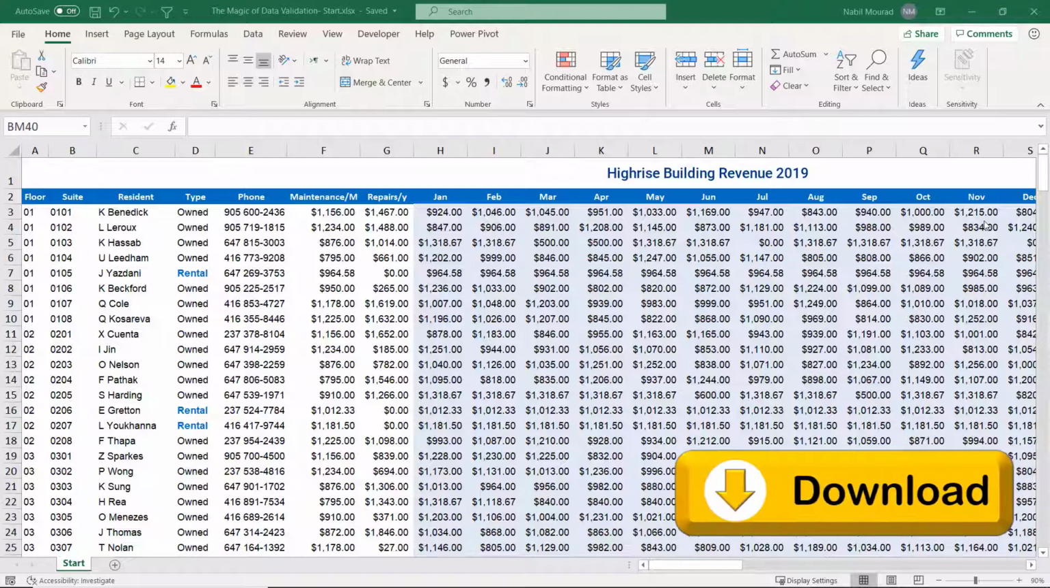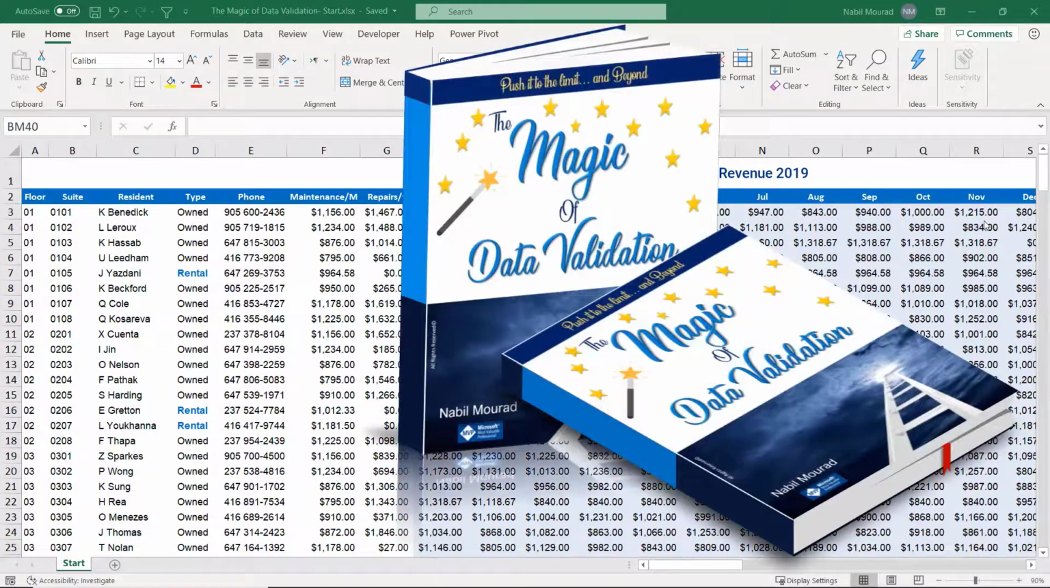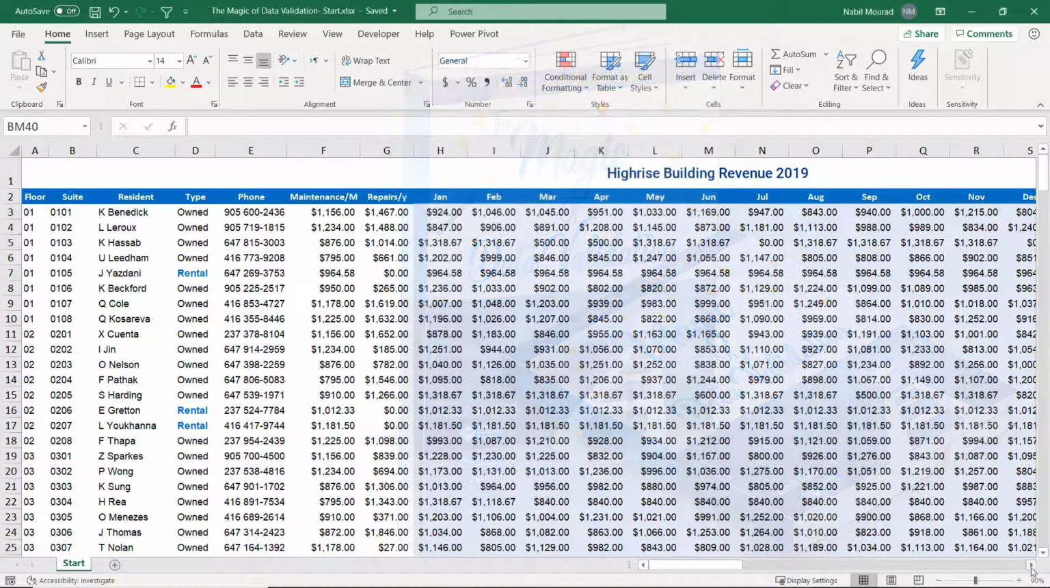Here is my start file. You can download the exercise file and follow along. You can also read my step-by-step guide that maps to this tutorial and is also available for you to download.